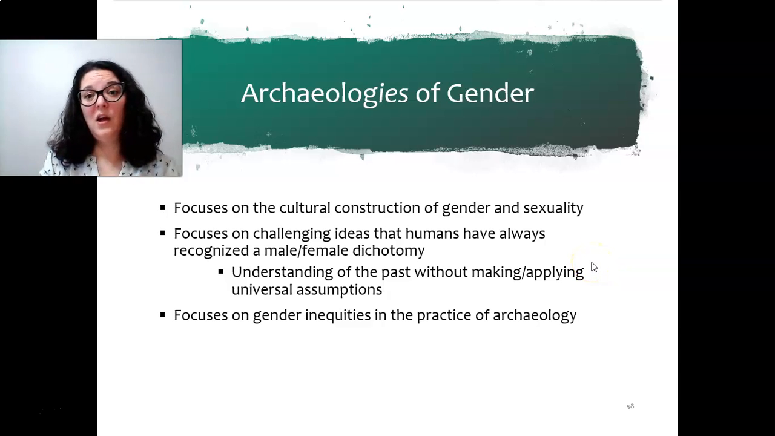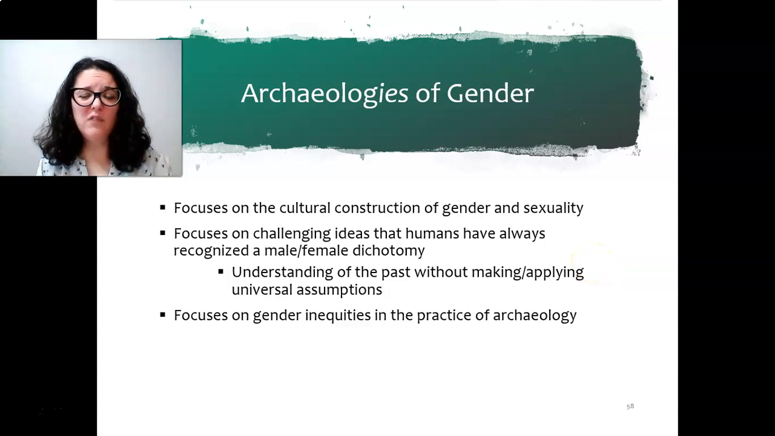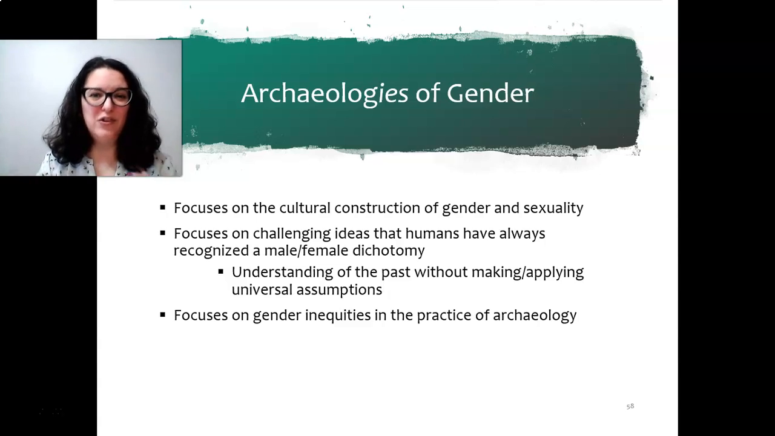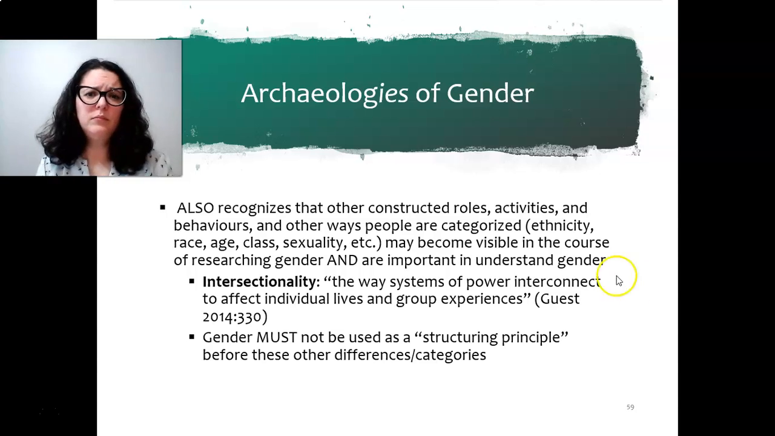We're going to look at, as I just briefly touched upon, the cultural construction of gender, but also critically sexuality, and how it can be really challenging to separate those two, and we don't often realize how deeply embedded they are in our narratives when we talk about the past. Some focus explicitly on challenging a heteronormative telling of the past. Others focus on, as I mentioned, inequity in the practice of archaeology. So again, who is doing archaeology, who is publishing archaeology, etc.